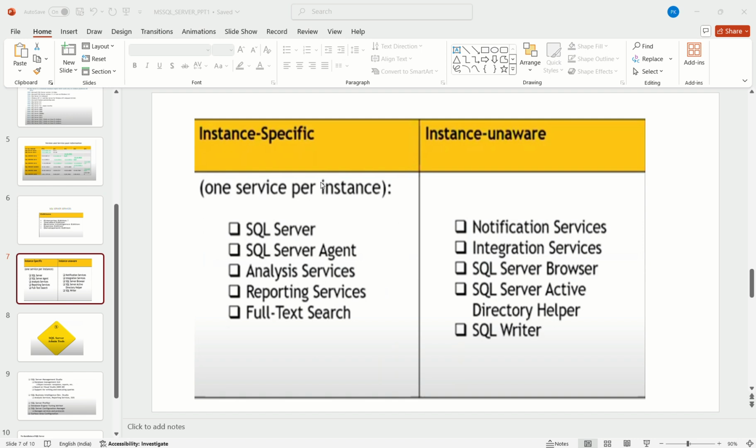And the overview of this: instance specific services are dedicated to individual SQL Server instances, while instance unaware services work across all instances on the same machine. Understanding this distinction helps you configure your SQL Server setup more effectively and troubleshoot when you need it.